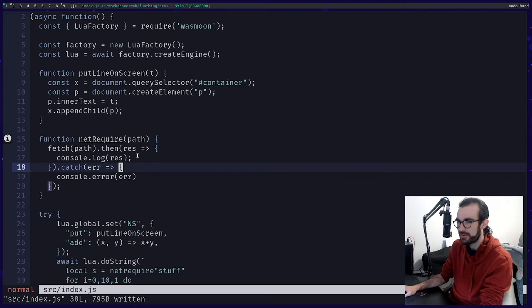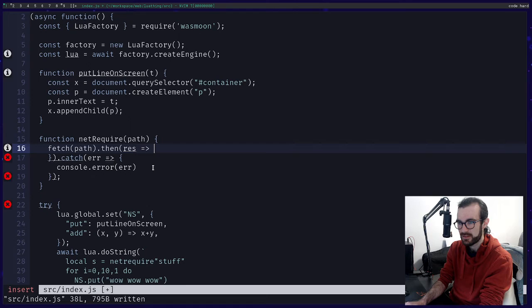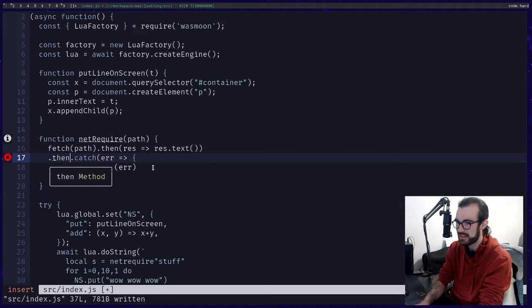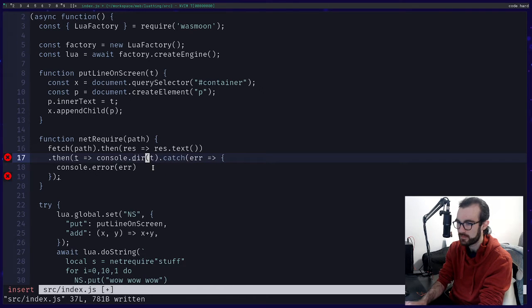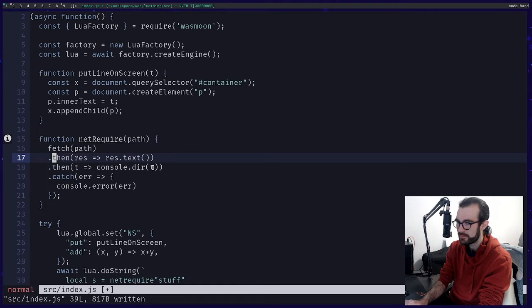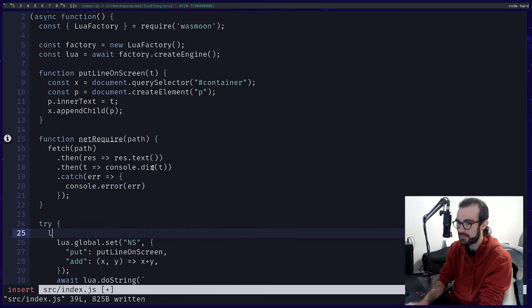Okay, I don't know what res is here. I think it's a thing. We can say res.text, I think. Then we can say then... I think this is how this works. Let's just run this and see.